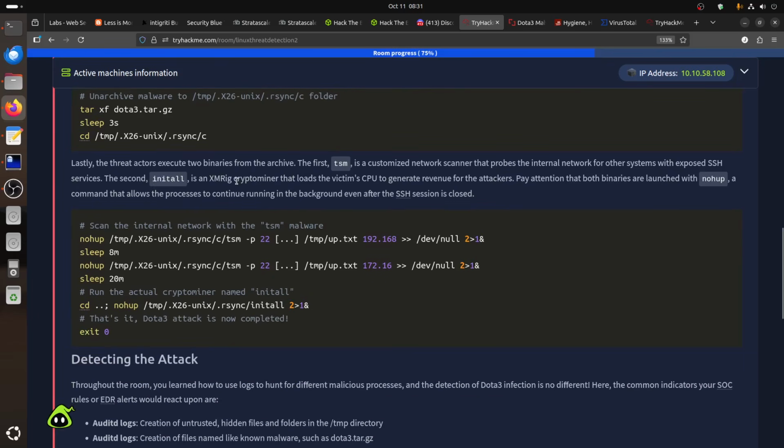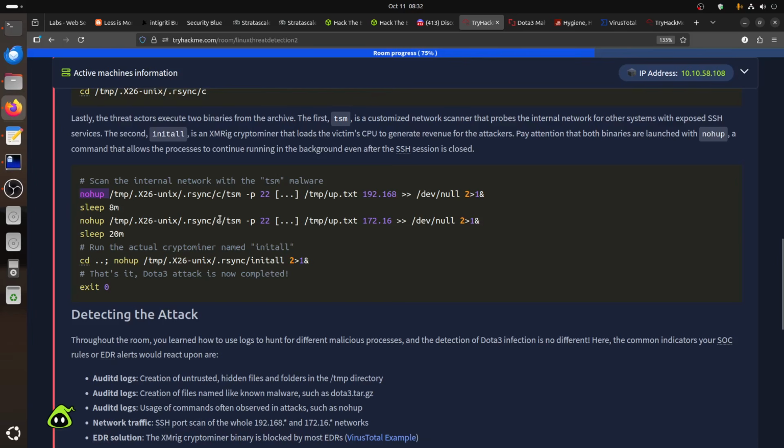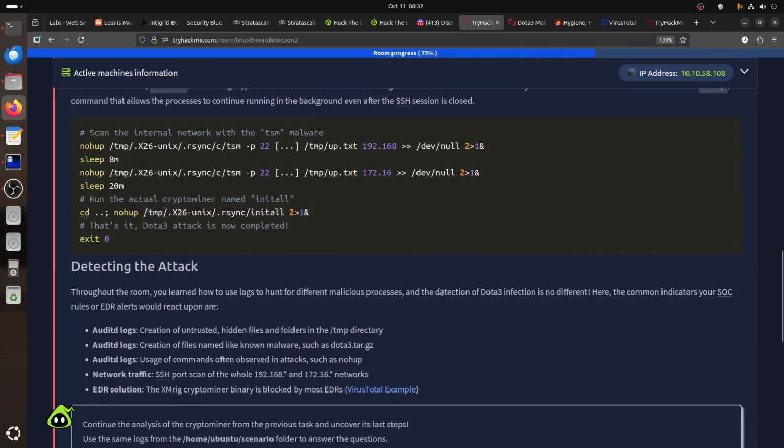Lastly, the threat actor executes two binaries from the archive. The first is a customized network scanner that probes the internal network for other systems with exposed SSH services. The second is an XMRig crypto miner that loads the victim CPU. Okay, and they use nohup to run in the background, so if SSH is disconnected, it's still running. That's why the nohup command. Here is a scanning, then sleep, and then a cd, and then run the malware.